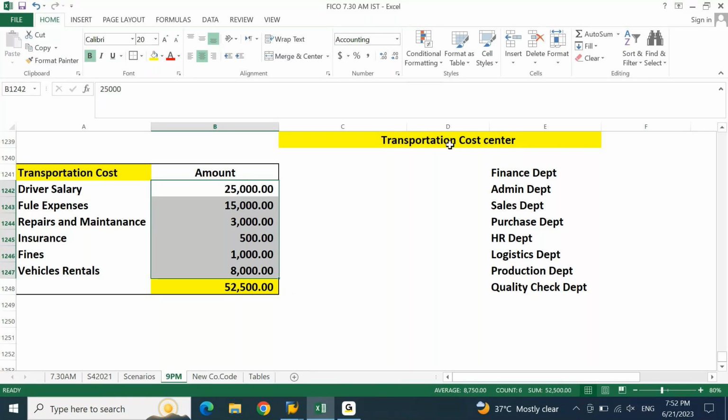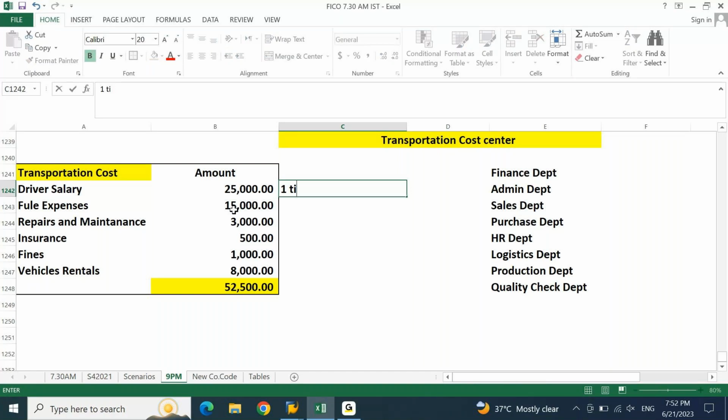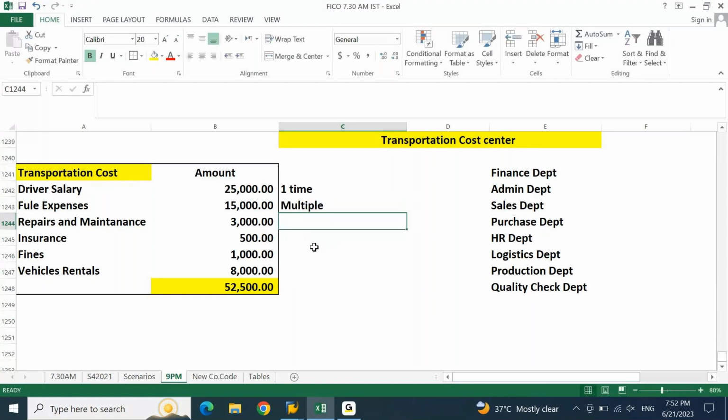While booking the expense, the moment users know this is the driver salary, fuel expenses, all these GL accounts, they will be assigning this cost center. So during the month, whenever you put this fuel expenses, let's say in a month you have filled fuel. Now in a month, how many times you will pay salary to driver? One time, sir. This is one time. In a month, how many times you may fill fuel? One time or multiple times? Multiple. This is multiple.